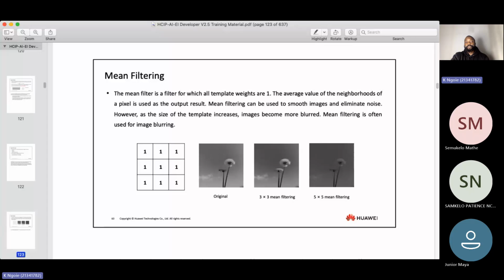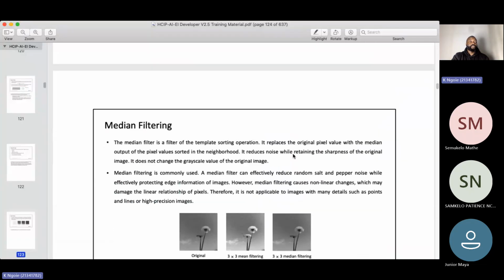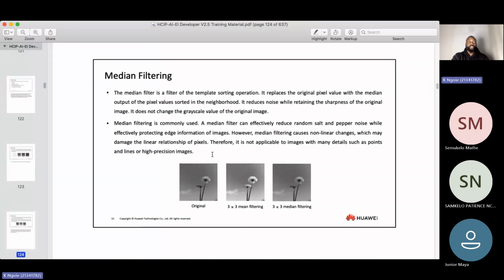All right, so as I said, we can have mean filtering. Mean filtering means that we are taking the average of the data, all right? And then we have median filtering. Median filtering is one type of non-linear image filtering, which is also used in AI and computer vision. It helps with noise reduction while preserving the edges of the picture itself.